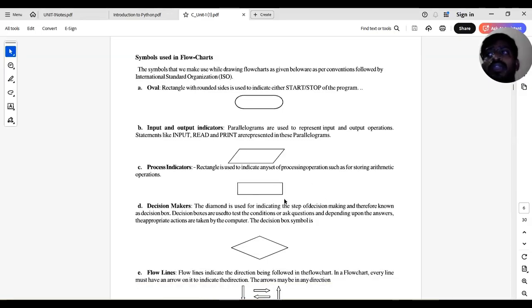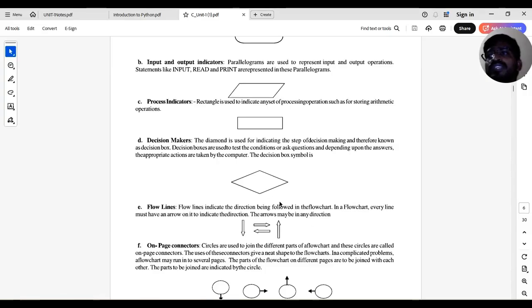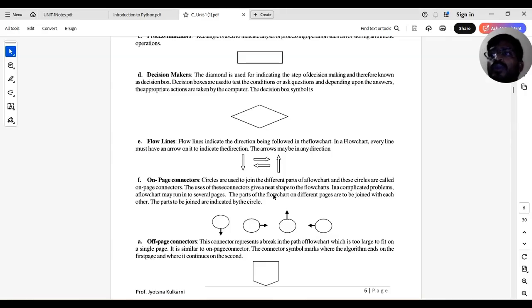If you want to show any decision in your program, you have to go for the conditional statements or some repeat statements. For that you have to use the diamond symbol for showing the decision. But sometimes in your program you want to go for step 1, step 2, step 3, so for that we are going to use the flow lines, or we can say the arrow line.